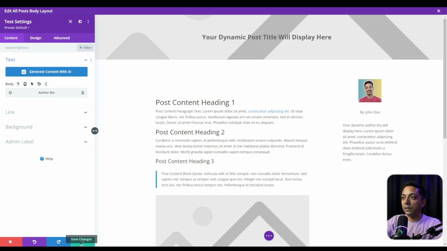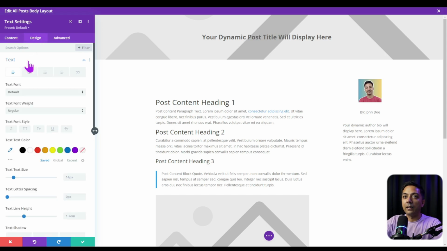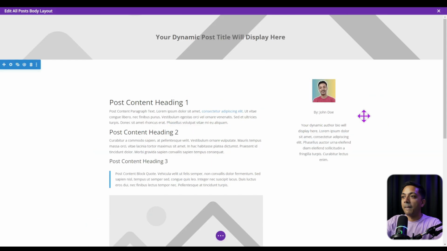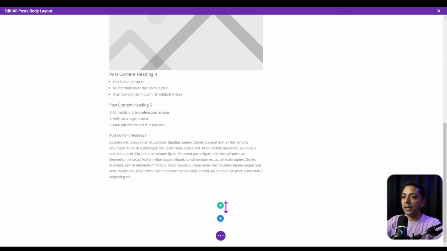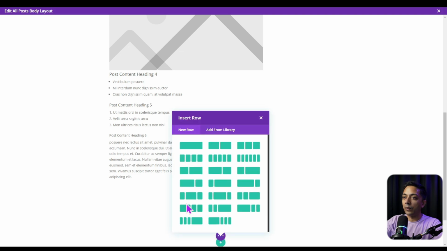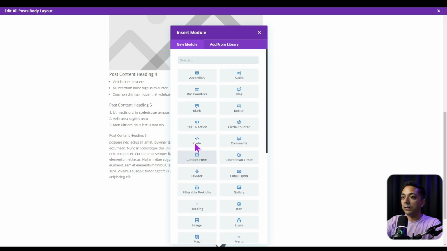So once we are done, we again go back to design, text, and we are again going to align everything in center. Let's click on Save Changes. So this is how our blog template will look like. And maybe at the very bottom, we can add another section. We will use the regular one and single column.